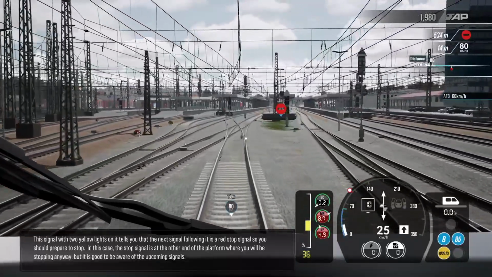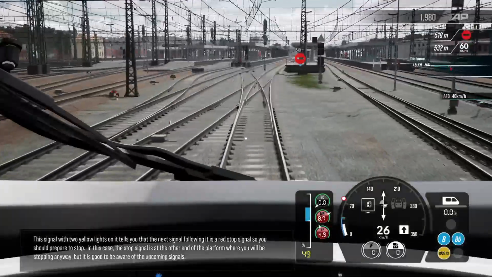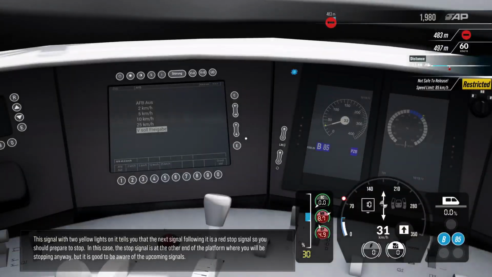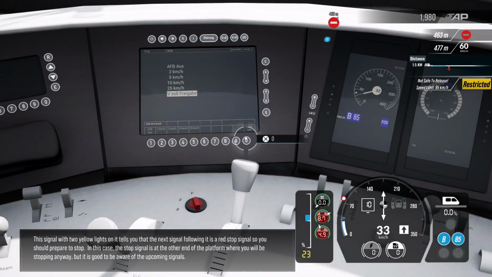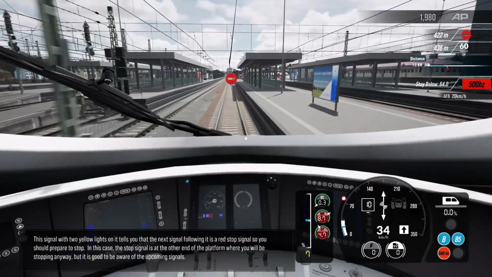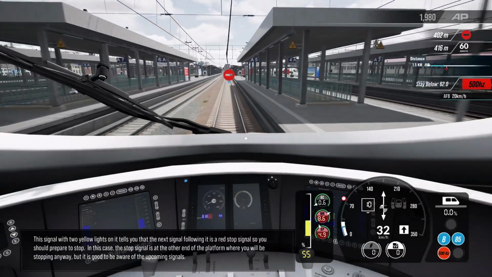This signal with 2 yellow lights on it tells you that the next signal following it is a red stop signal, so you should prepare to stop. In this case, the stop signal is at the other end of the platform, where you will be stopping anyway, but it is good to be aware of the upcoming signals.